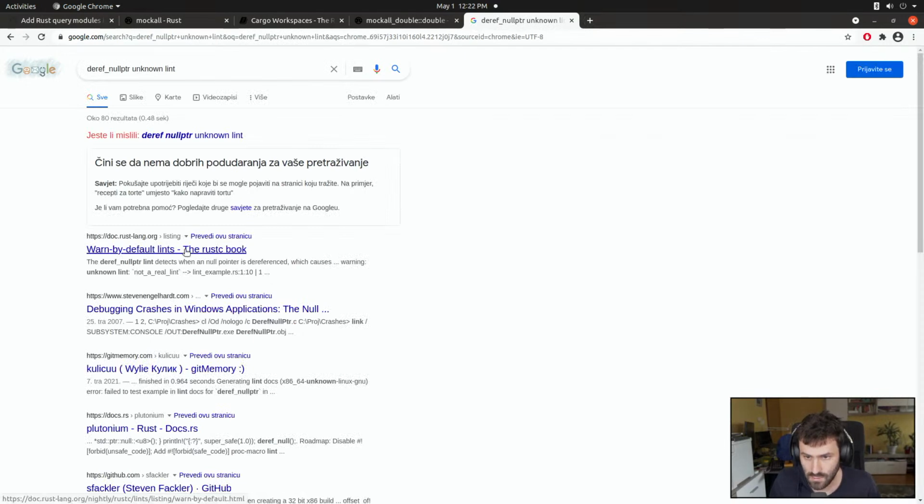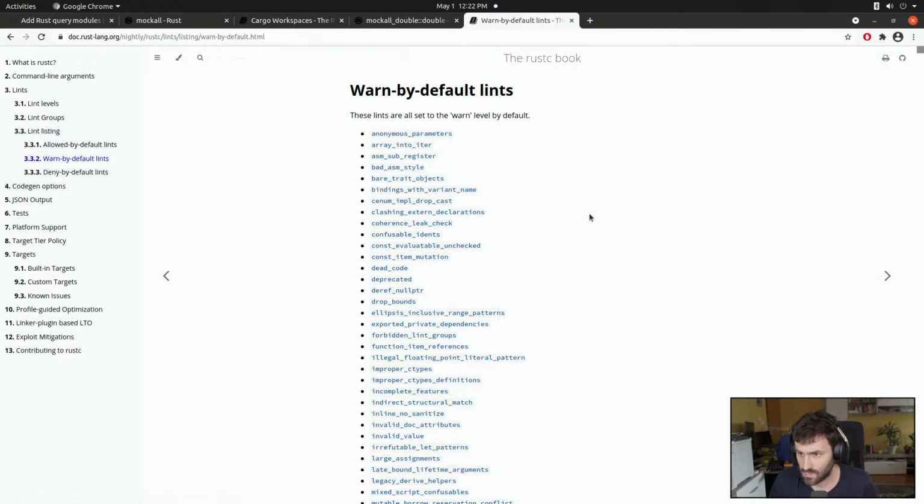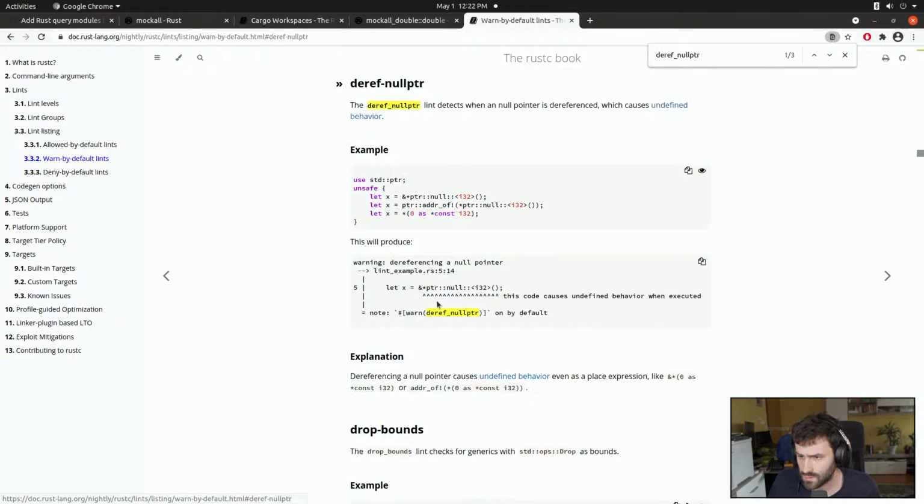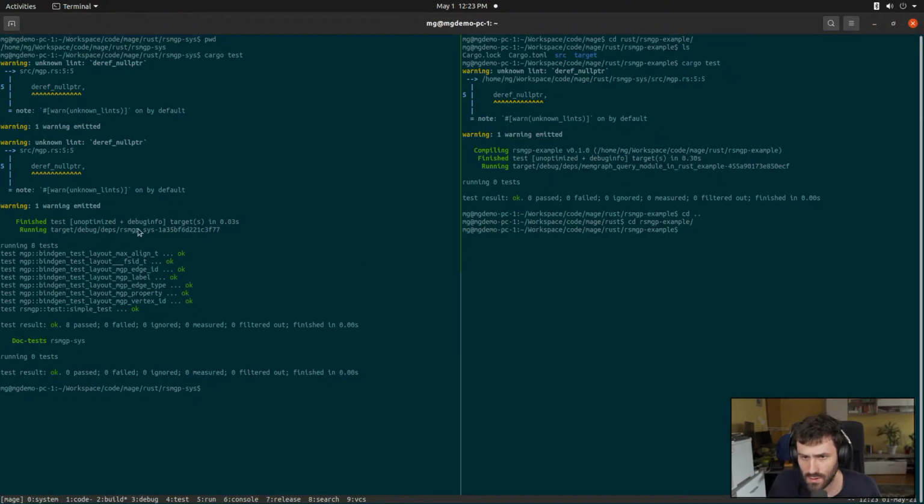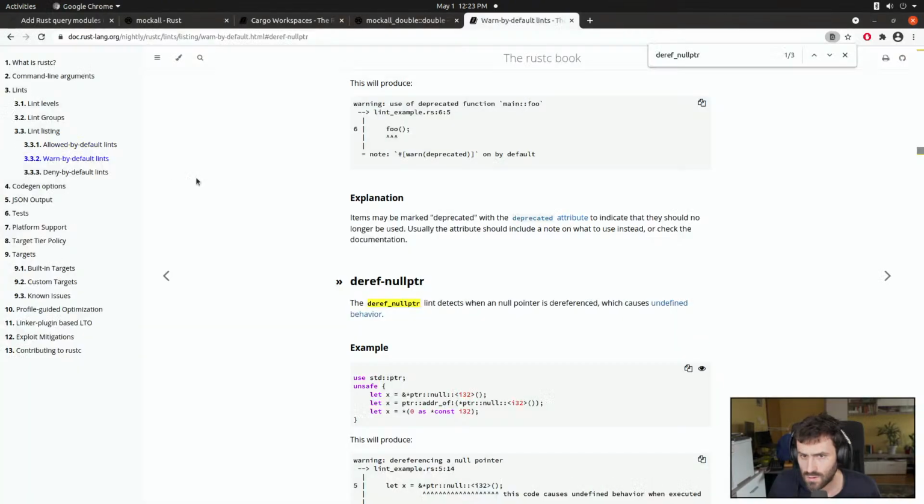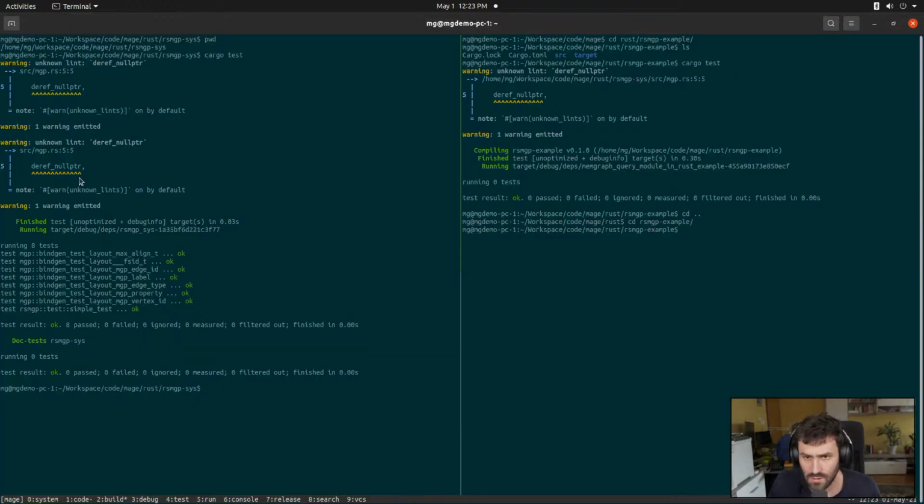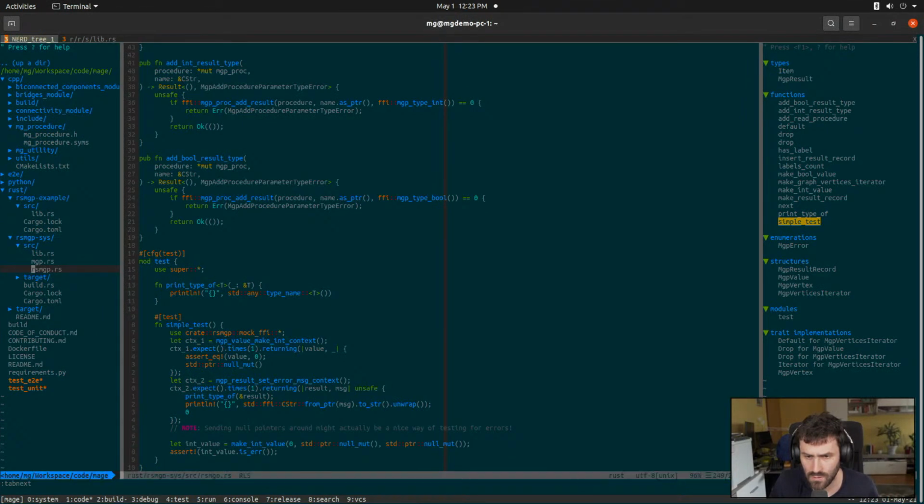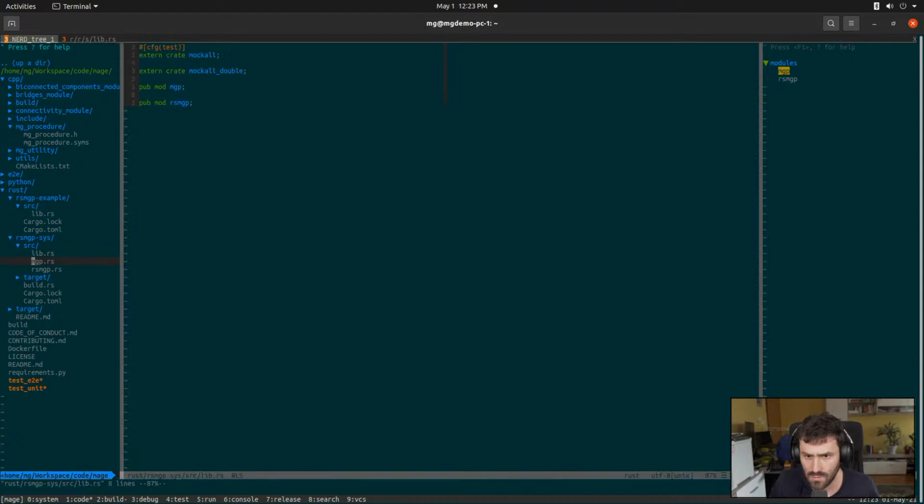Let's just Google for that. Yeah, so this is a linter. I'm not sure why that's an unknown lint. I'll check for that, because I don't understand why I'm getting it on by default. Probably my compiler changed in the meantime, and then that became on by default. Let me just quickly remove that, since you don't need that.